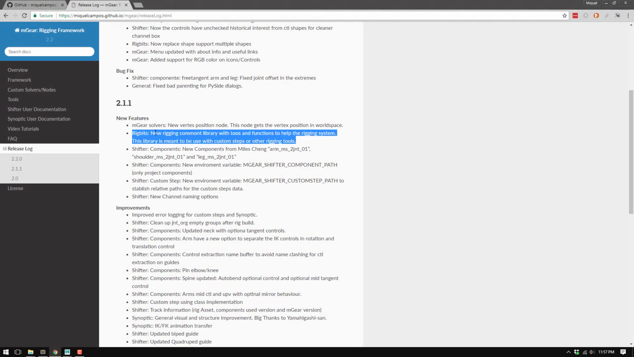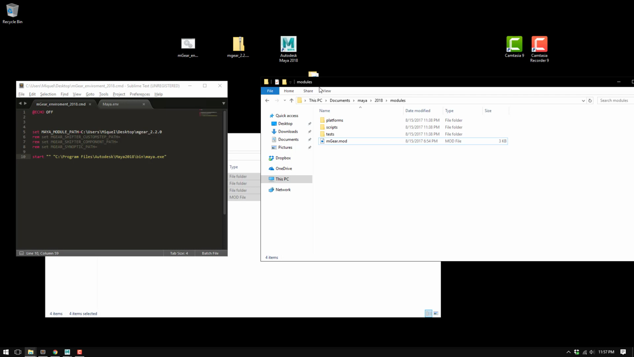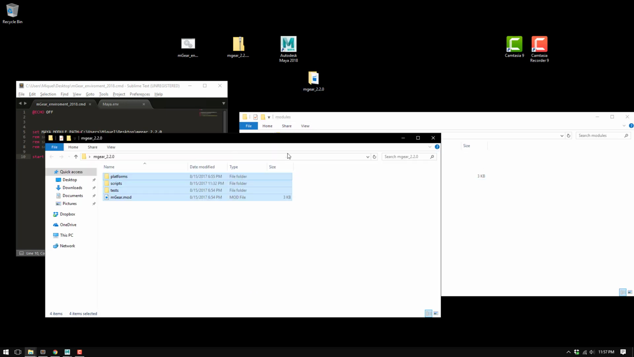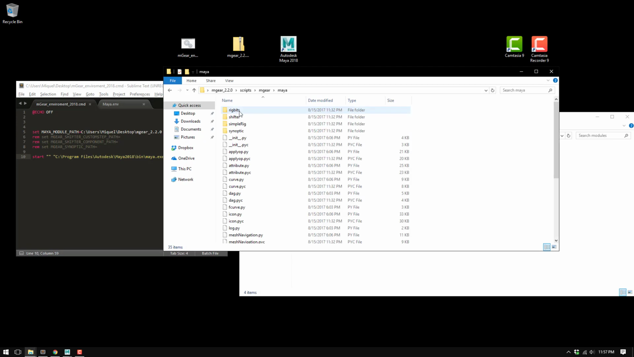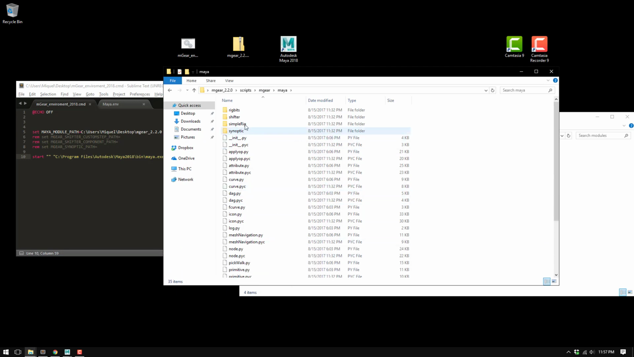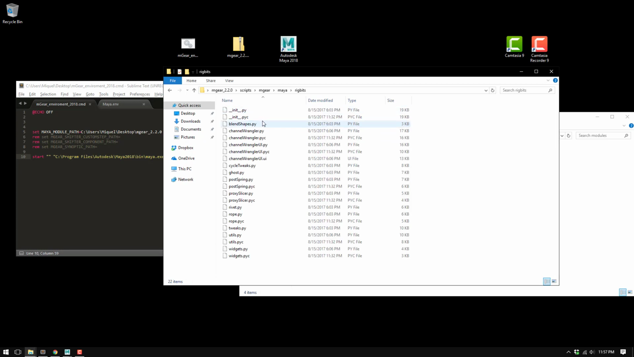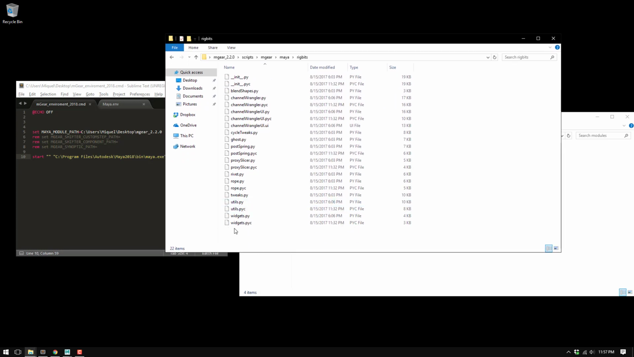About the new Rigbits library. So to do that, I'm going to go straight to the code. So we go scripts, mGear, Maya, and we have here Rigbits, and we see clearly that we have some files there.